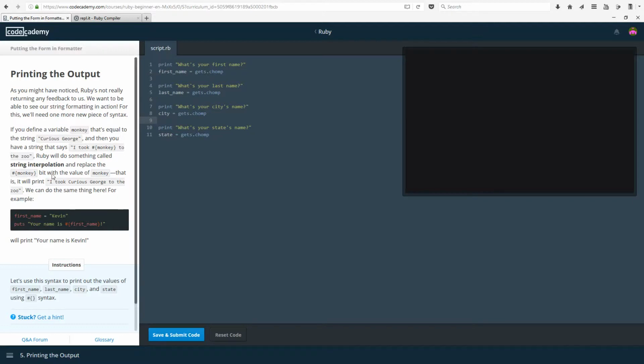This is why. For this, we'll need one more new piece of syntax. If you define a variable monkey that's equal to the string Curious George, just this capitalization, and then you have a string that says I took #{monkey} to the zoo, Ruby will do something called string interpolation. I hope I'm pronouncing that correctly. I know what it means. And replace the #{monkey} bit with the value of monkey. So it will print I took Curious George to the zoo, even though what we actually wrote in code is I took #{monkey} to the zoo, where monkey is in curly braces.